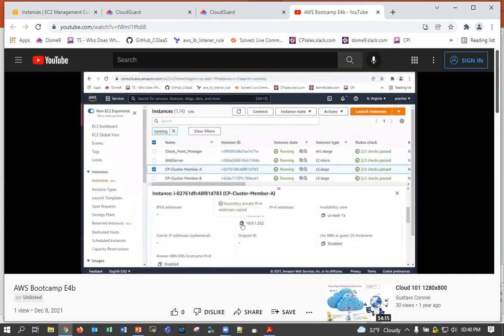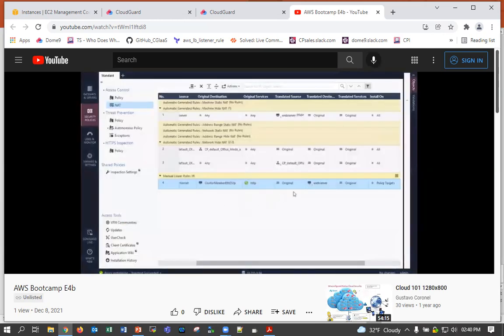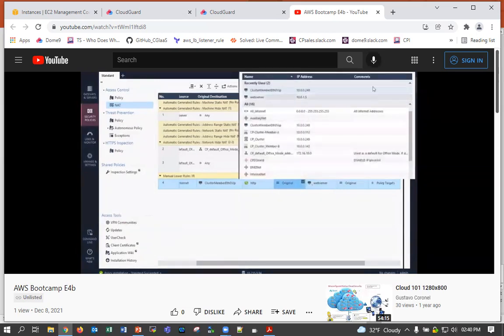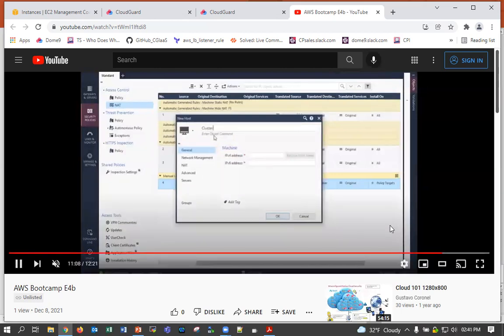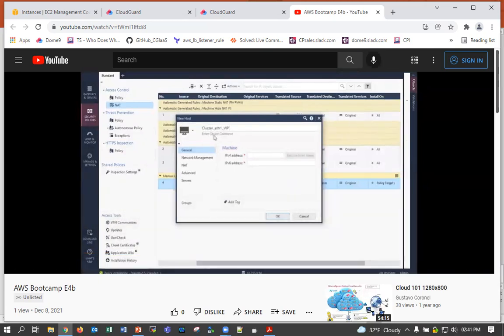But if your web servers are in different VPCs or in different subnets, you could have a route that says the route back to the internet is the ETH1 interface of my cluster member. And if you do that, you do not need to NAT because you have a route already in AWS that is telling your systems how to reply back to the outside.